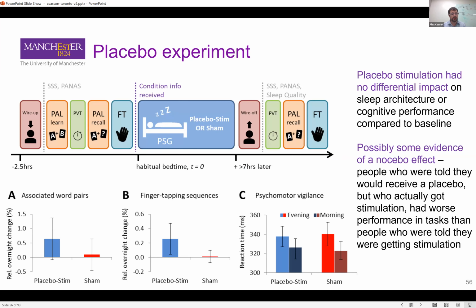And we've got lots of results for doing sleep engineering. We started off by doing a placebo experiment, just telling people that they were going to receive this sort of stimulation, and we would hope it would change their behavioral performance. We didn't see any placebo effect. We did possibly see a slight nocebo effect: people who weren't expecting it to work, it didn't work.